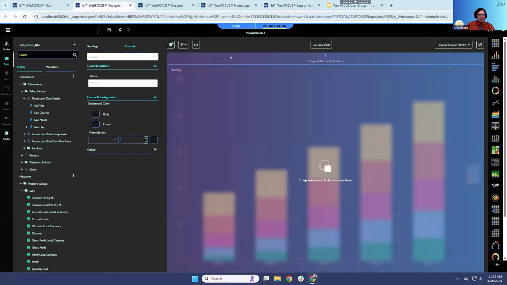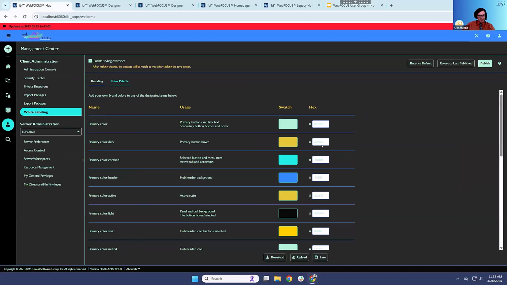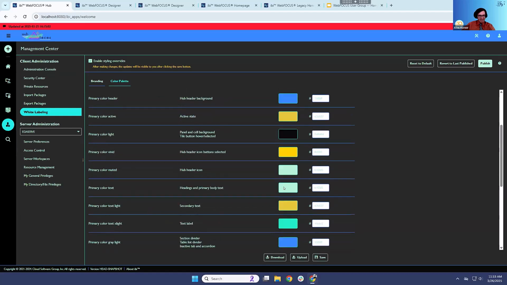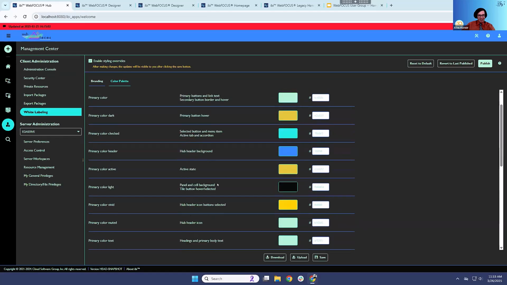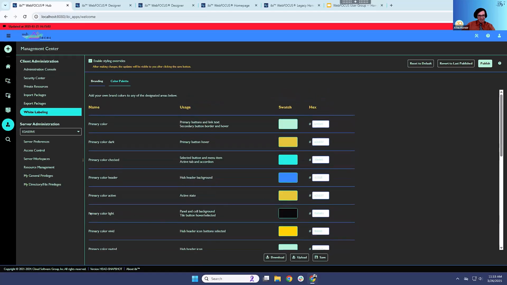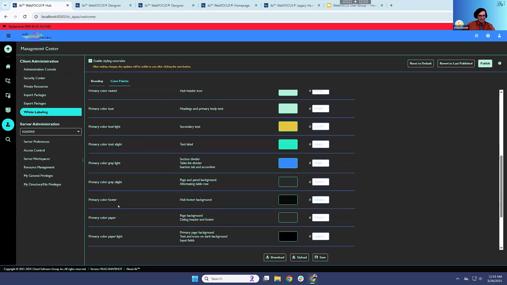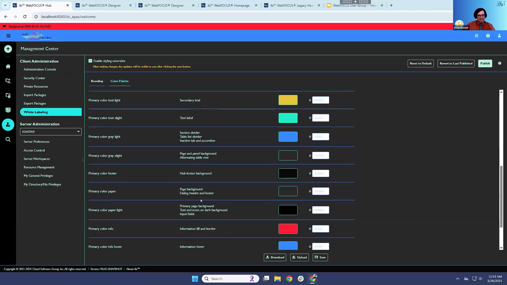In general, you can create a dark mode as long as you use the white labeling features and understand what these different options represent. You'll want to set your text color, like this primary color text, to a light color, and you'll want your background settings, like primary color paper, to be dark. Possibly I could share this file just to give an example of how you might start on a dark mode.